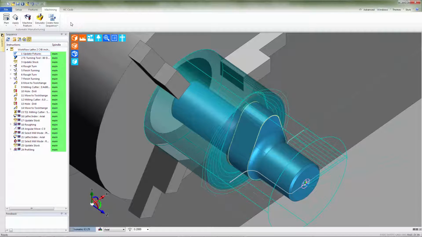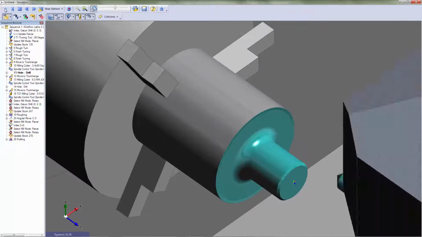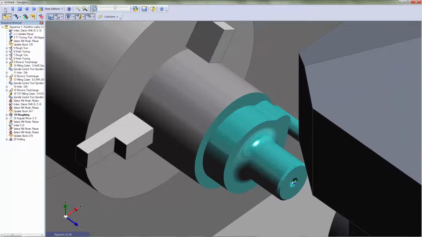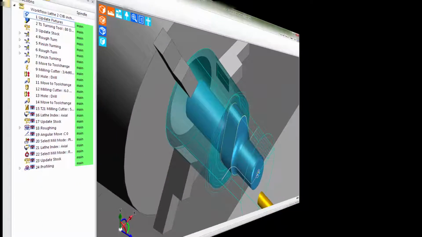In this example, we have a camshaft with the first end already machined to size. If we take a look at the sequence window, you can see the machining instructions that have already been created for the first setup. If we take a quick look at the simulation, we can see the part's progress as it currently stands. The next step will be to turn the opposite end using a second setup where we'll flip the part and grab onto the already machined end with our chuck.